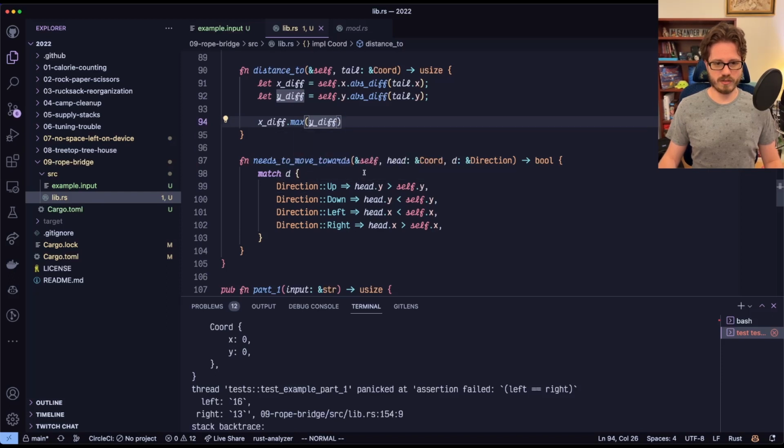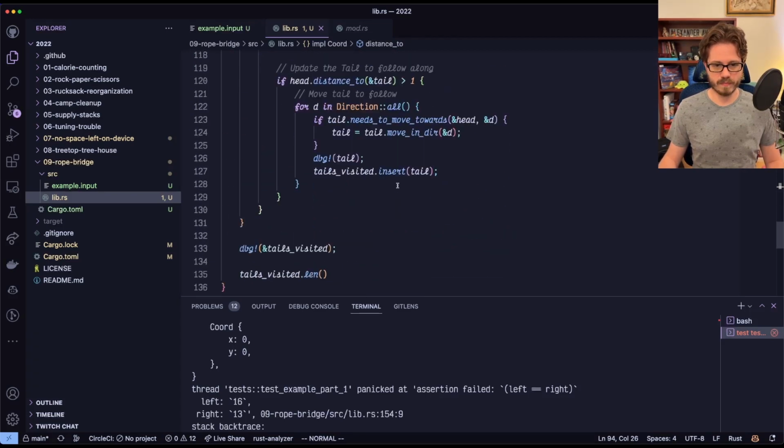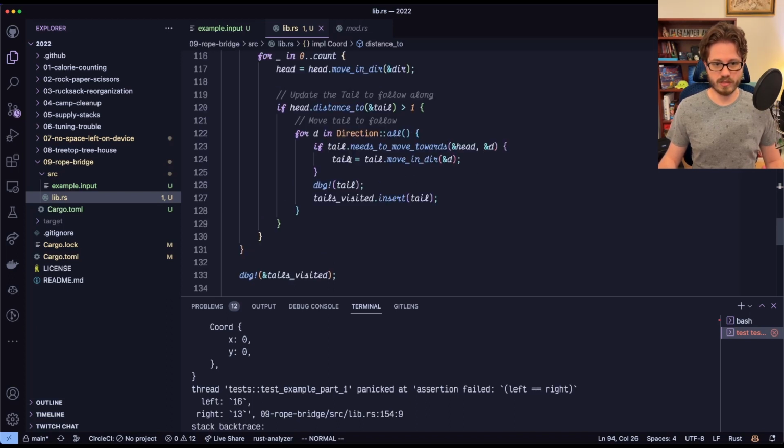Needs to move direction: up if head Y is greater than self Y, down if... yep. Left if we need to move left, if the head is less than X, and we need to move right if the head is greater than X. Yep. And that is how we use it. Tail needs to move towards. Yep. Then we do moving in that direction. And then we debug out the tail and we insert it.